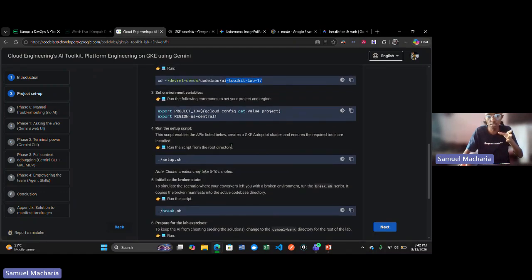So don't worry about this. This is just an overview. Then we are going to shift to my working environment. Then I need to export the current project that I'm working on, that is the GKE tutorials. Then I also need to configure the region that I want to deploy my resources in. For this case, I want to deploy my resources in US Central 1.